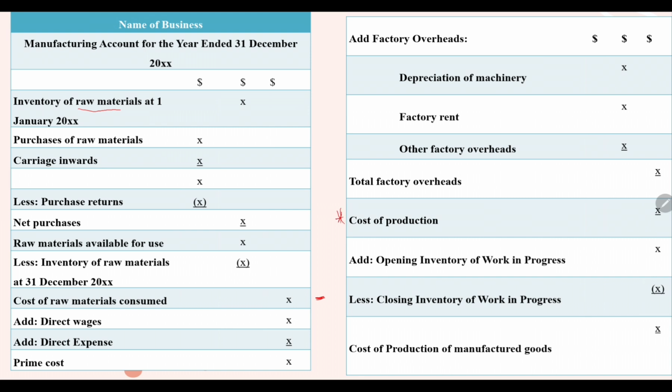However, in some cases, you may not finish with your work, so you will have work in progress. For instance, you're producing tables, but the tables need to be polished. So we are finished with assembling the wood and the nails and whatever. We have the entire structure, but we are left with polishing. So it means that we have work in progress. Please note this is not in all cases. In some cases, we have work in progress.